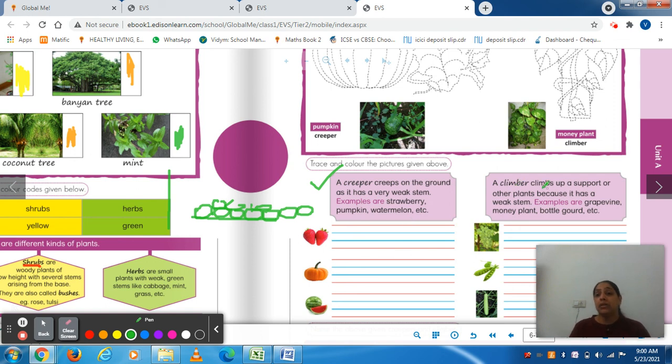Next comes a climber. A climber climbs up a support or other plants because it has a weak stem. Examples are grapevine, money plant, bottle gourd. See, children, all must be having money plant. Most of the students must be having money plant at their home. You must have seen that money plant has been tied with something. We just tie it with something. Why? Because that plant has a very weak stem. It can't grow up, it just falls. Okay, like this. See, I'll show you.